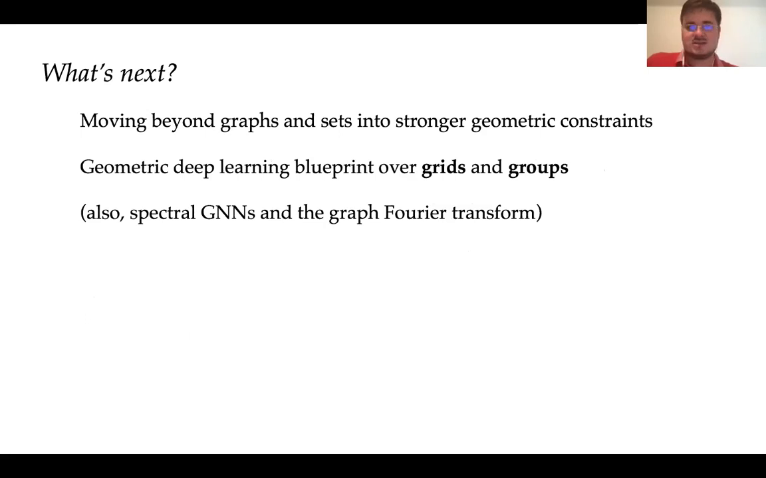For the next set of lectures, we're going to move beyond graphs and sets and have some much stronger geometric constraints. Specifically, we're going to look at geometric deep learning over grids and homogeneous groups. And you can also expect to hear a bit more about spectral GNNs and the graph Fourier transform in Joan's upcoming lecture on grids. So thank you so much for listening.